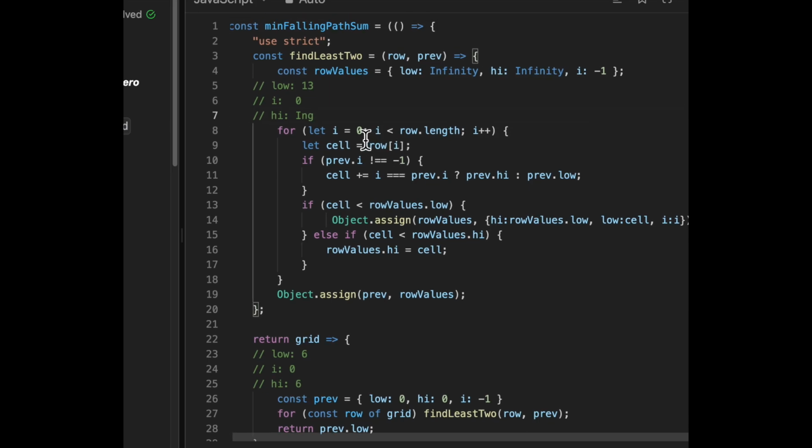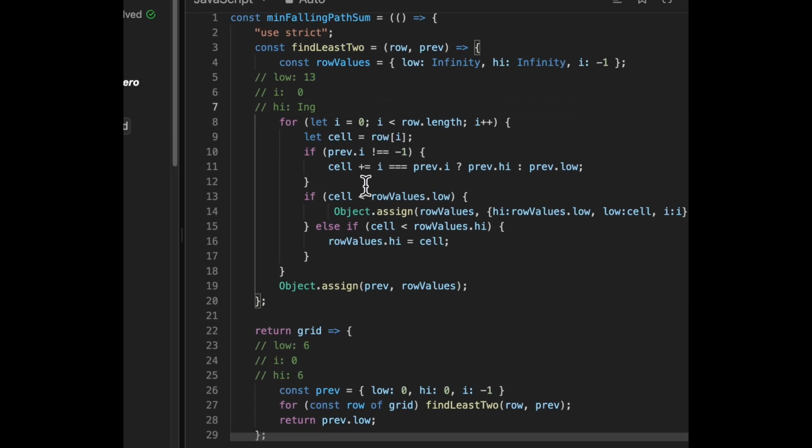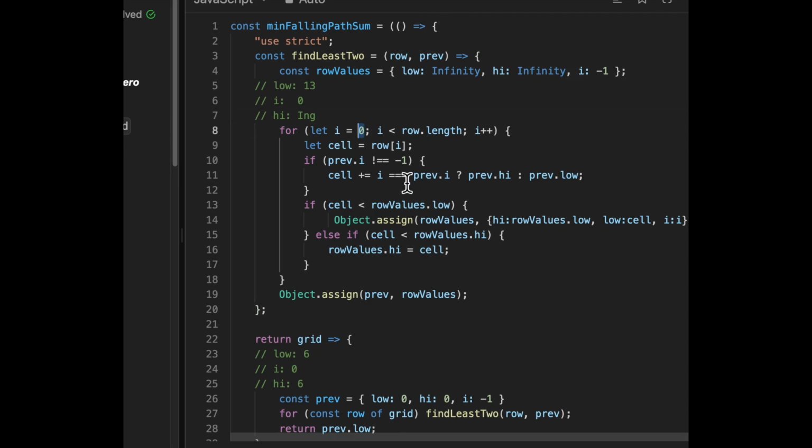Now we're at index 1 of that last row. We had 8 as that value. Cell is 8 at index 1, so that's not equal to prev.i. Prev.i is 0. 8 plus 6, which is going to give us 14. Is 14 less than low? No. But is it less than high? Yes. So now we have, for high, we don't have infinity anymore. We now have 14.